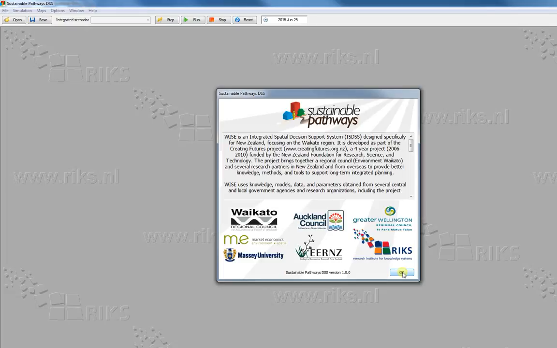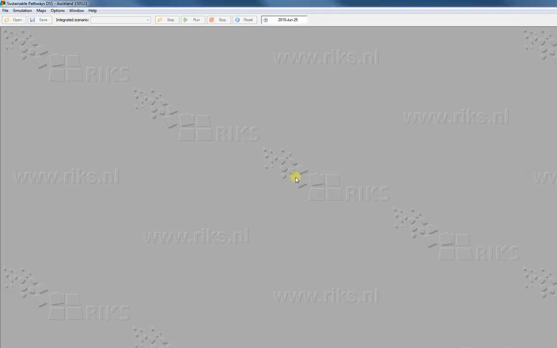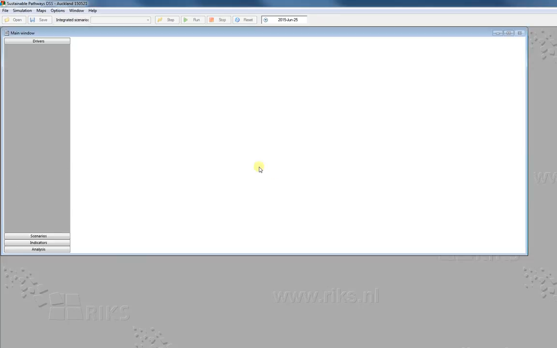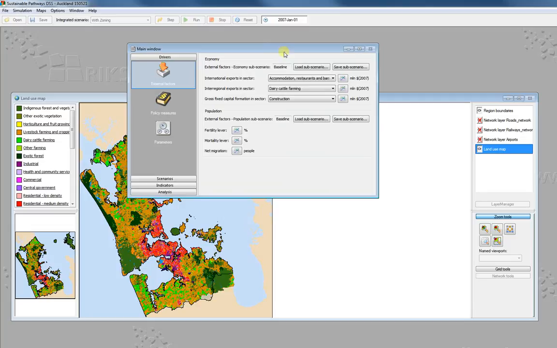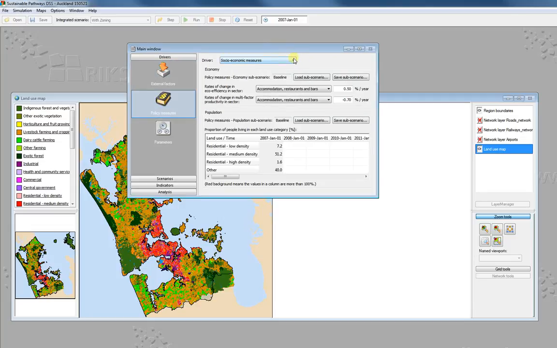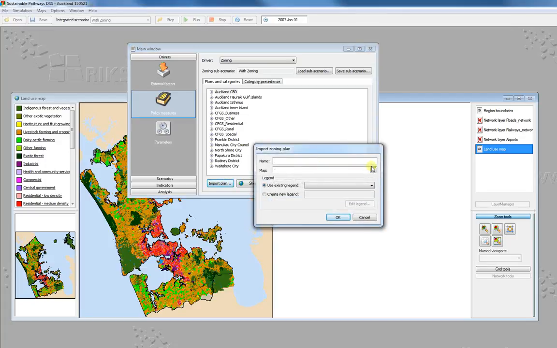Finally, it's time to go back to ISE. We'll open up our Auckland file. Again, we've got the land use map. We go to the main window, to policy measures and zoning, and we want to import the raster file, the plan for the special housing areas. So I click on import plan.